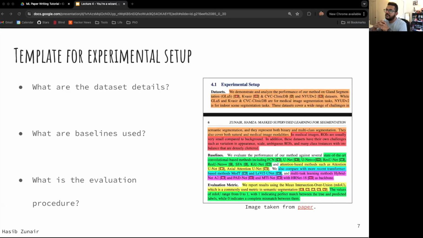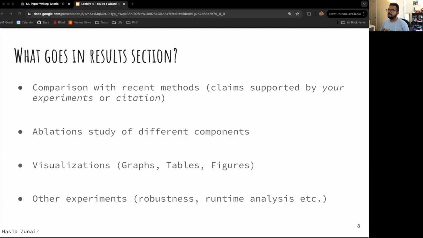Here's a template for the experimental setup. The first thing would be the dataset details. After that, we would discuss the baselines and then discuss the evaluation procedure. The second part would be the results section, which would basically have the comparison with recent methods.